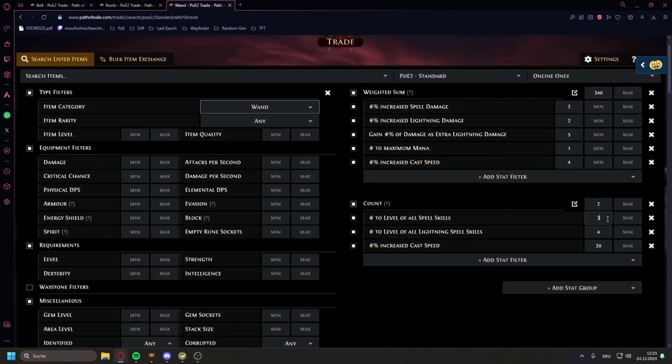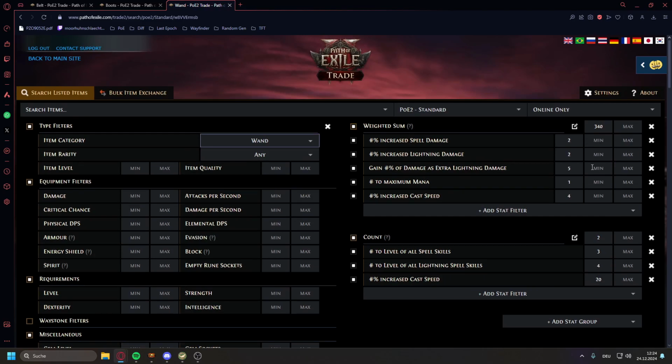Now we are looking for a wand. We want the wand to have one of the spell damage mods. These are mutually exclusive, so you can put a count search in here, because it will either pick all spell or all lightning spell skill gems, because these cannot be together on the item, and then we want cast speed as well. Now we want different mods on our item with a total sum of 340, for example.